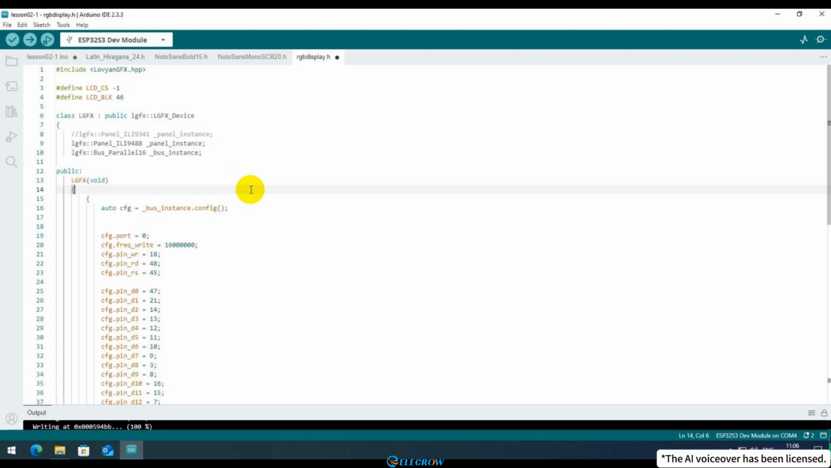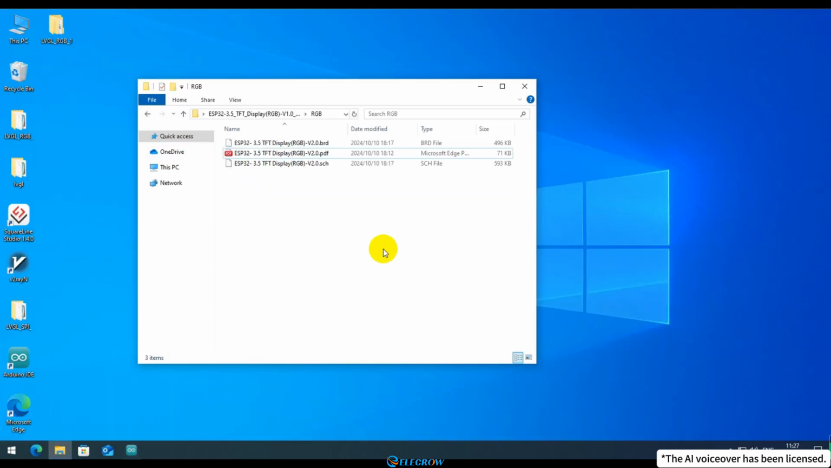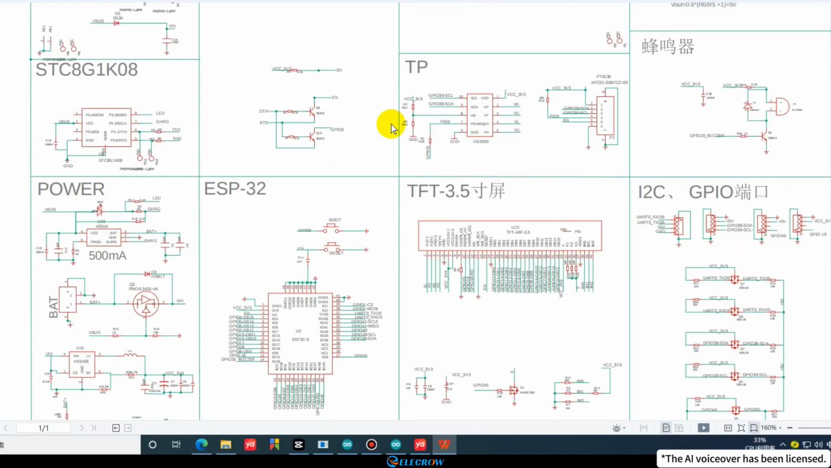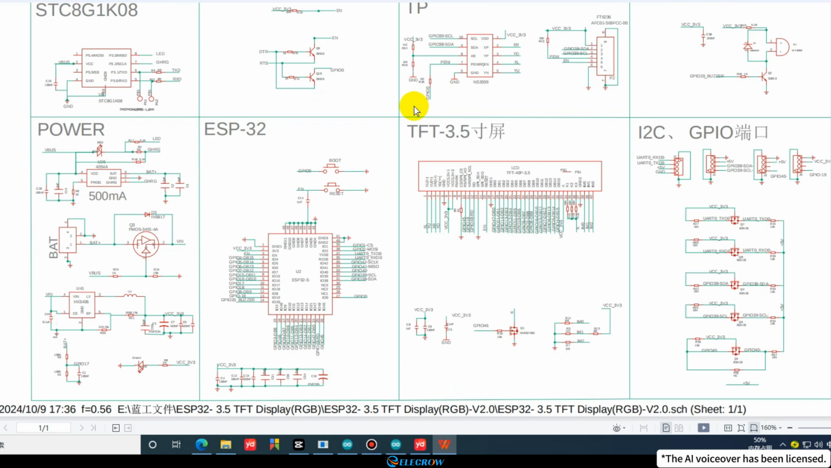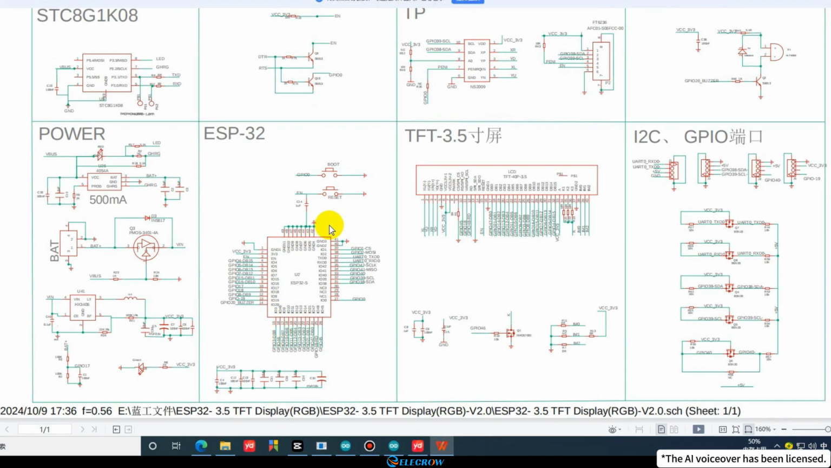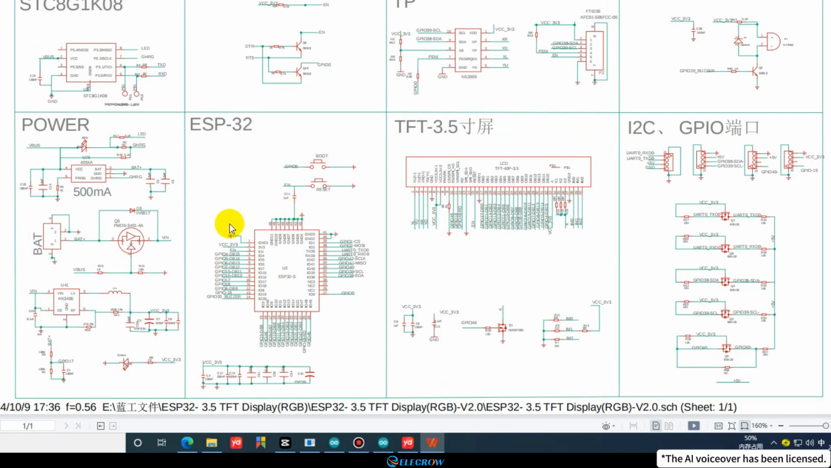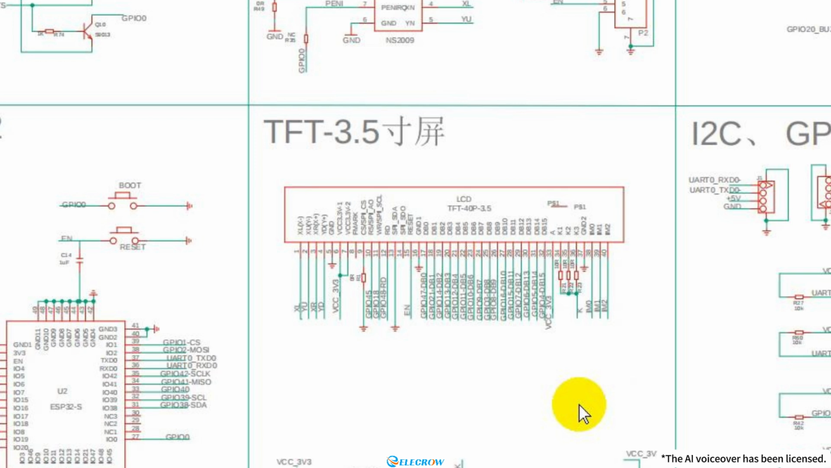In this code, we use the interface provided by the LovyanGFX graphics library. We only need to complete this code based on the hardware information of the board. We opened the course folder and found the schematic diagram for the ESP-RGB screen board and opened it. This is the schematic diagram for the ESP-RGB screen board. The middle section is related to the ESP32 module, and the part we will focus on in this lesson is related to the screen. On the right side, you can see the representation of the screen in the schematic diagram, and these are the pins of the screen.